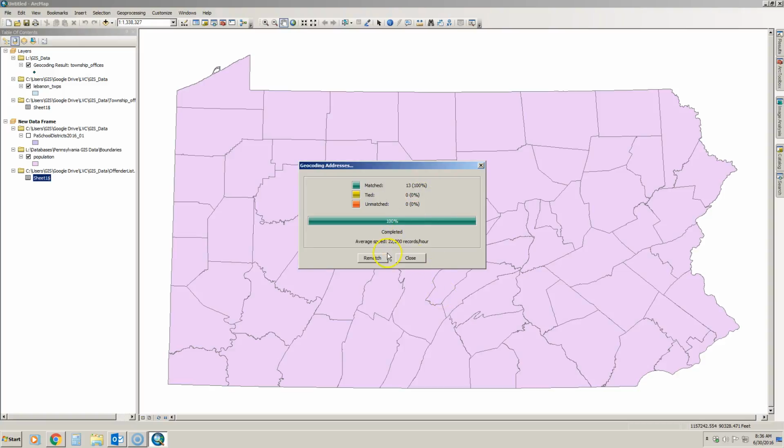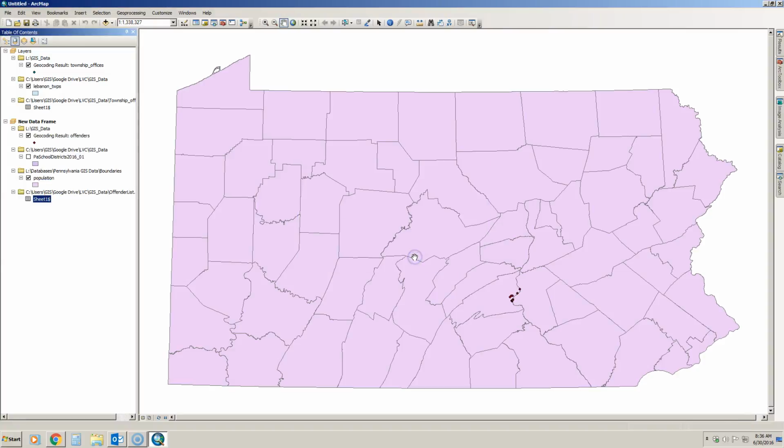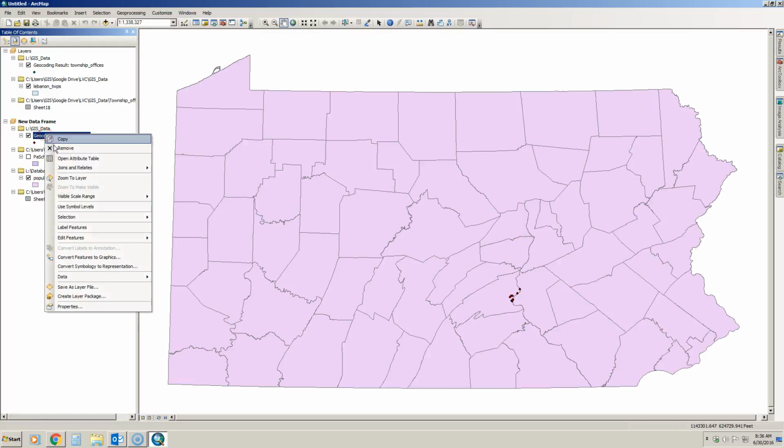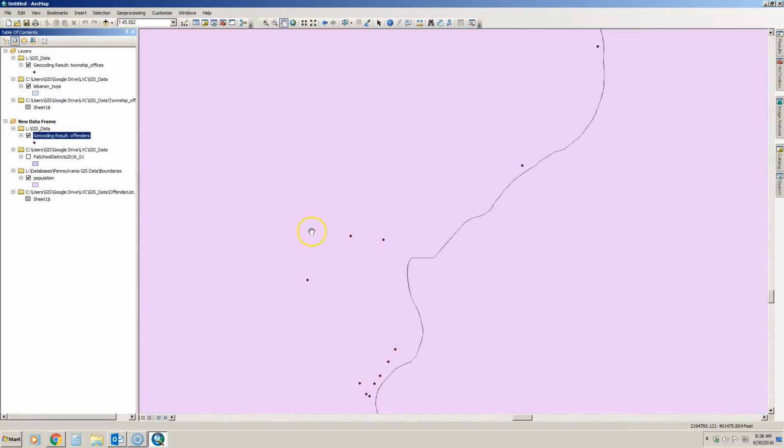And we can see that we have 13 out of 13 matched, and hit close. And we can see the offenders on the map. To make a map of this, then we would zoom in on them and likely add a base map of some type so that we have it as a backdrop. So that was how to do the second part.